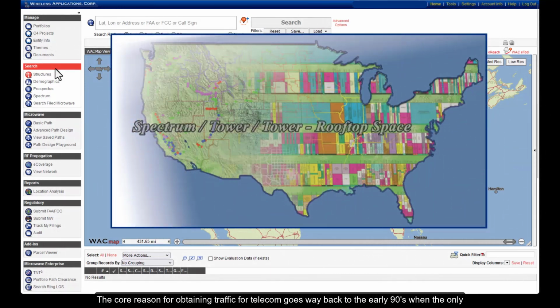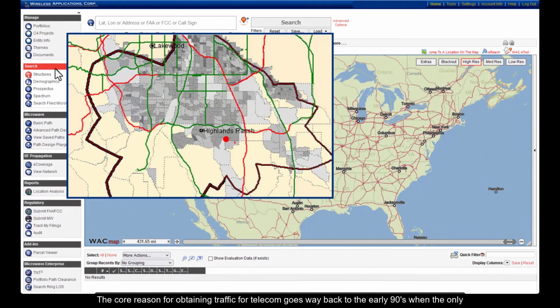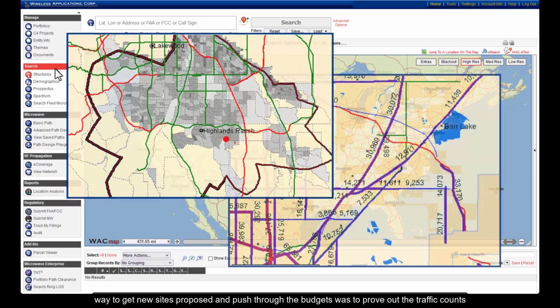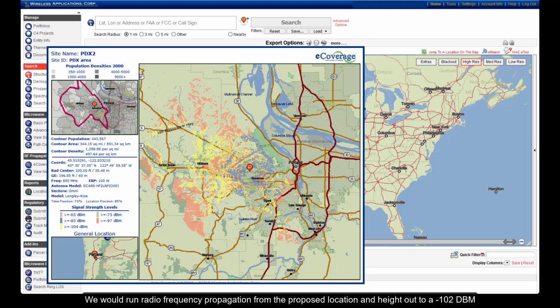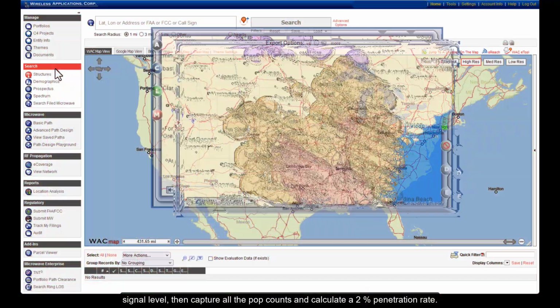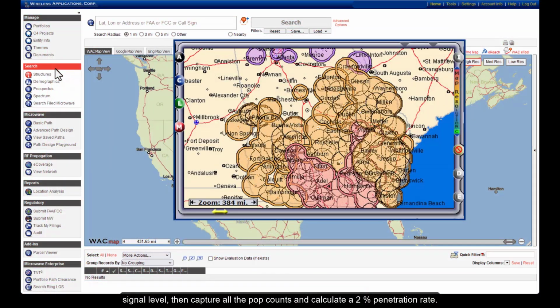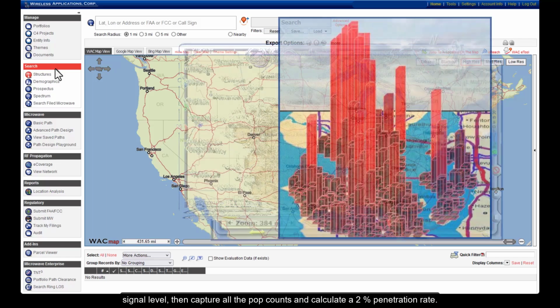The core reason for obtaining traffic for telecom goes way back to the early 90s when the only way to get new sites proposed and pushed through the budgets was to prove out the traffic counts and penetration levels of a POP calculation. We would run radio frequency propagation from the proposed location and hide out to a -102 dBm signal level, then capture all the POP counts and calculate a 2% penetration rate.